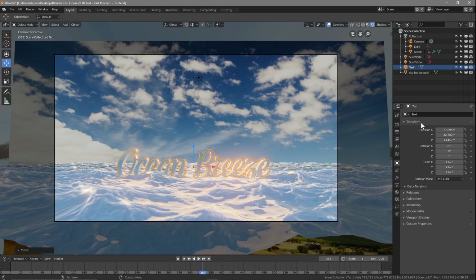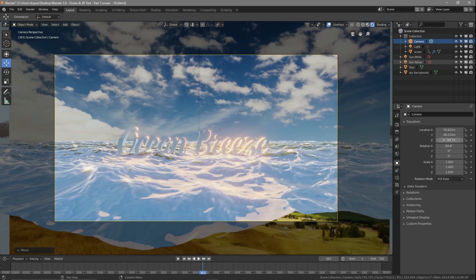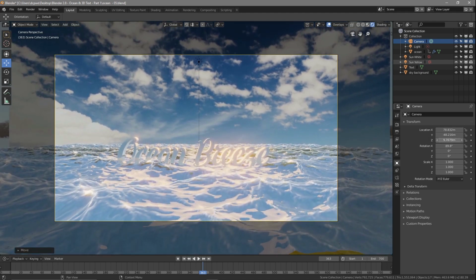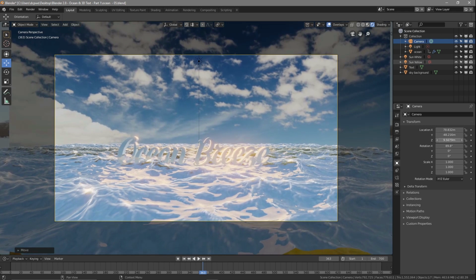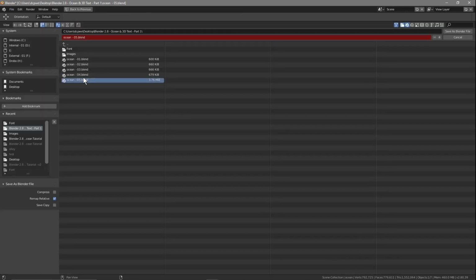I think we need to rotate this camera a bit, it's too low, so let's rotate it down a bit and bring it up a little bit. I think it looks better like this. Because if it's too low, you can't really see much into the distance. If it's too flat, I think it'll look better like this. Let's go to the ocean. Let's go to File, Save As.